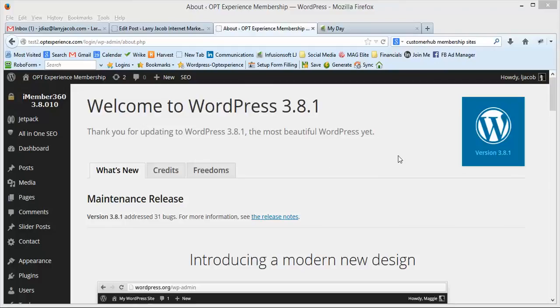When you purchase iMember360, you'll be asked which domain you would like to use it for. And as long as the domain that you're using here matches the one that you registered with it, it should work just fine. If not, get a hold of support.imember360.com. And they will correct any problem there might be.